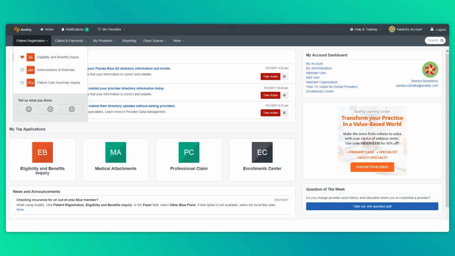After signing into your Availity account, you will see the main dashboard and the top navigation menu. This menu gives you access to the most important tools you will use every day.